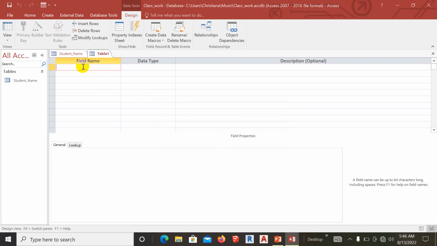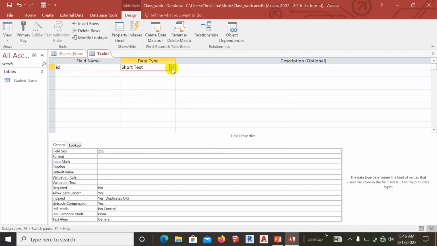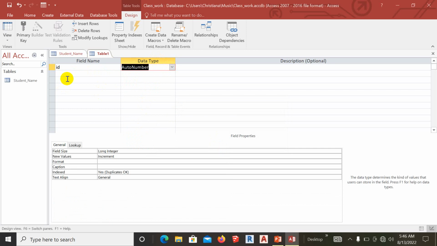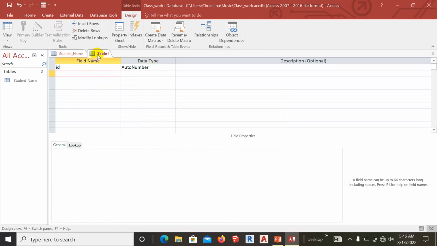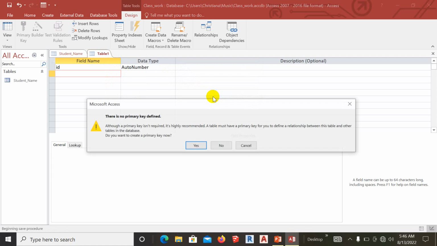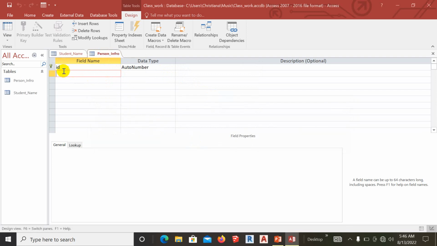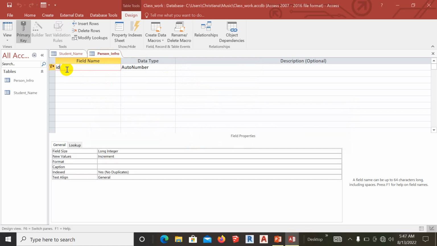So you come here, you put, just for the sake of argument, you can put ID, and you can put auto number. Alright. So you can come back, you save it, you say okay. So they have already created an ID. You have created the ID already.